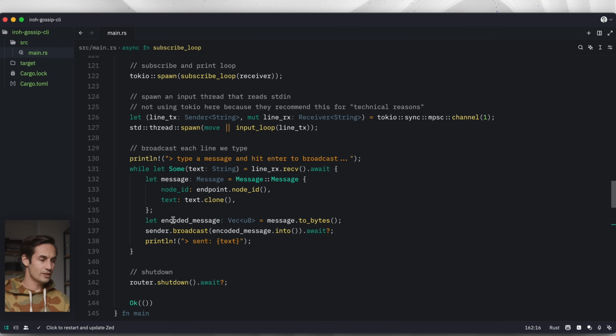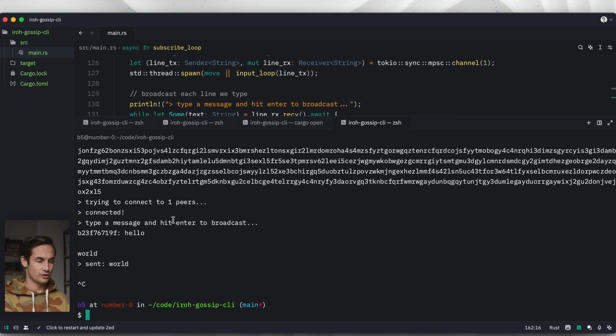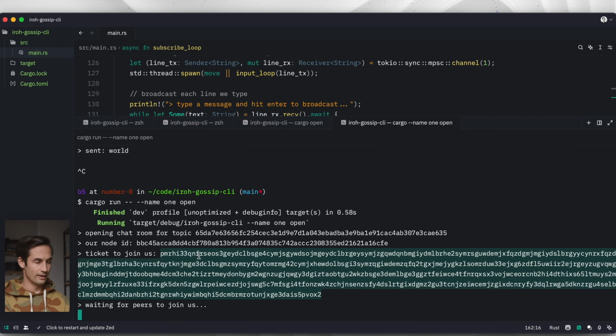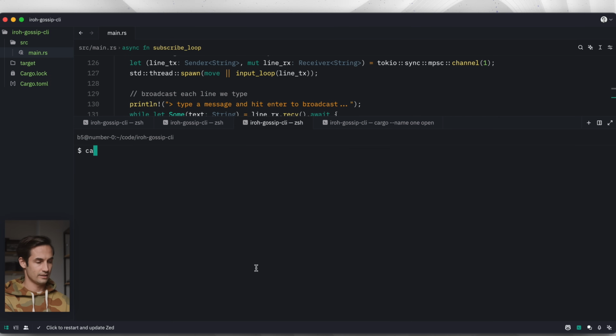And so just to round out this last demo, we can actually show you how this looks in process, and we can do cargo run. And this time I'm going to pass the name 1, and I'm going to do open. And then on the other one, we're going to quit this and do cargo run. These two little dashes are to pass flags after cargo run. And again, I'm going to do name. This is going to be 2, and I'm going to type join.